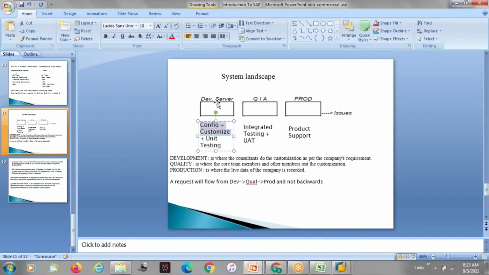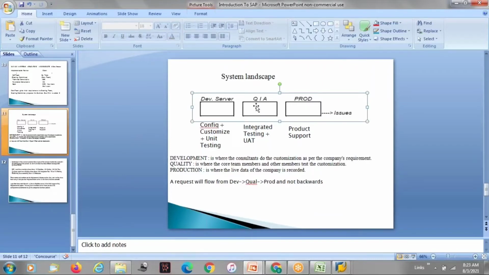And the systems, the servers, are again divided into a number of clients. We will talk about it in detail in the later part. We'll say a separate client for unit testing, a separate client for, let's say, configuration. Maybe you want a separate client for integration testing and UAT, or you may have one system for your integration testing and another system for a UAT. So during the project we will talk in detail about the kind of landscape that would be there.